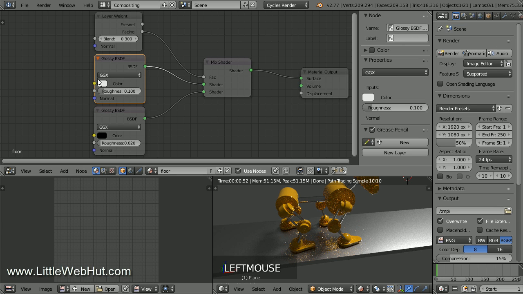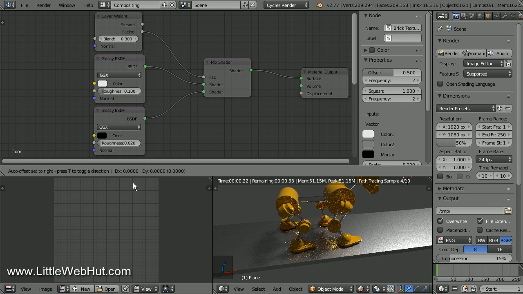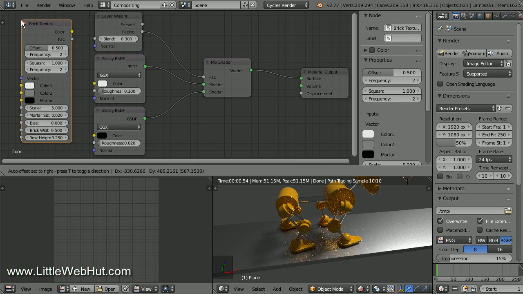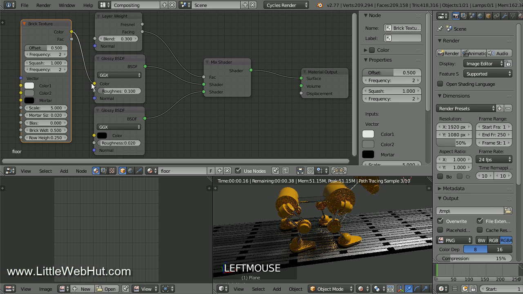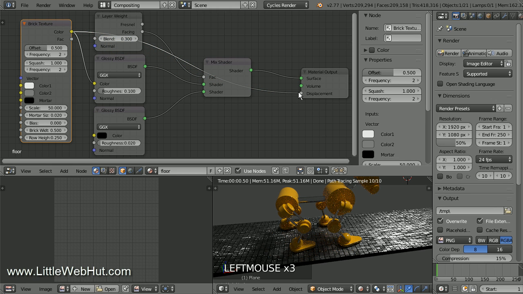Next we're going to add a texture. So press Shift A and select Texture and then Brick Texture. Connect the color output to the white glossy shader's color input. Then set the scale to 50. To give the texture some depth, connect the color output to the displacement input.